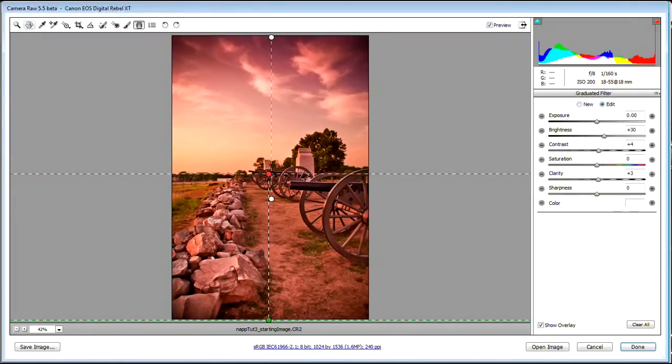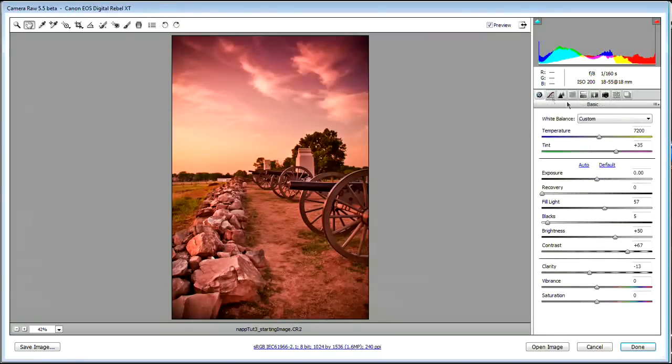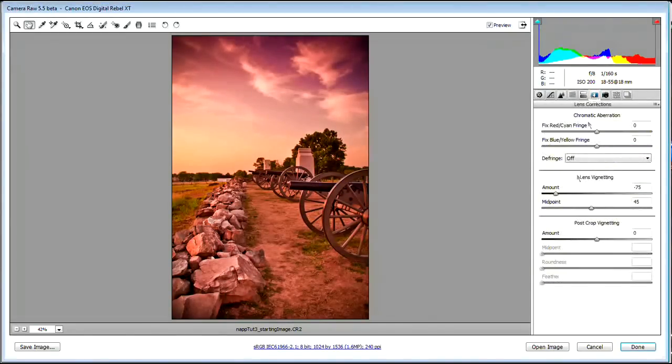There we go. And select the hand tool, and then all you want to do is get back to the basics panel, and we just want to punch the vibrance way up with this image, somewhere around 75, and just reduce saturation, maybe -20, maybe -15, -20, something like that. And you can see the extreme difference in this image. I actually want to come into lens vignetting and give a little bit of post-crop vignette.